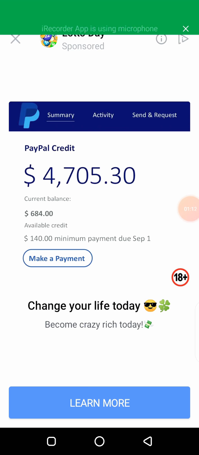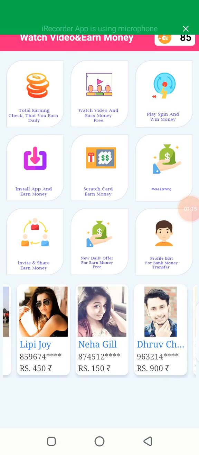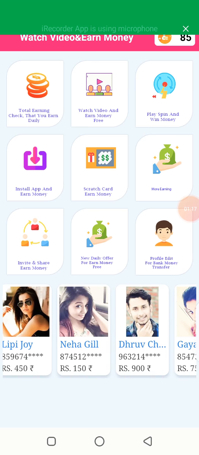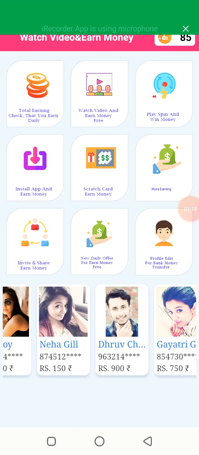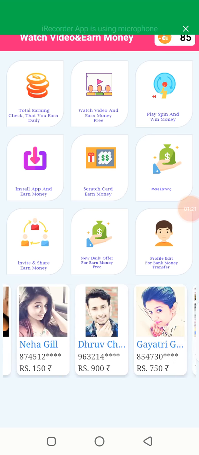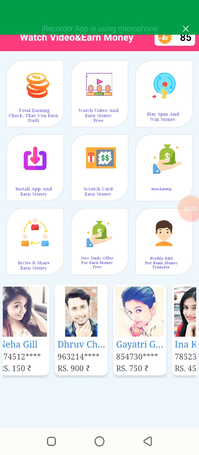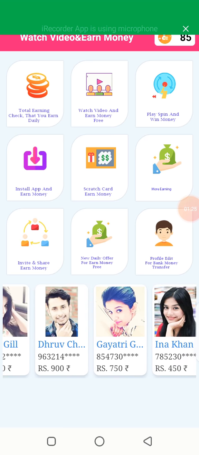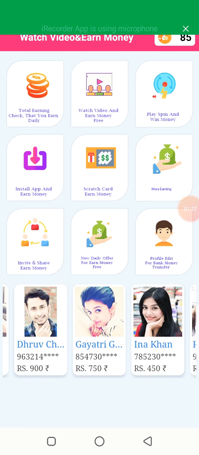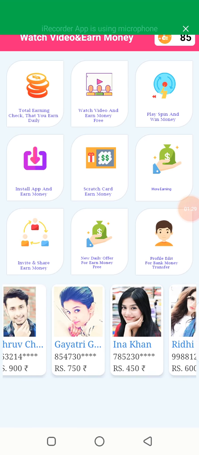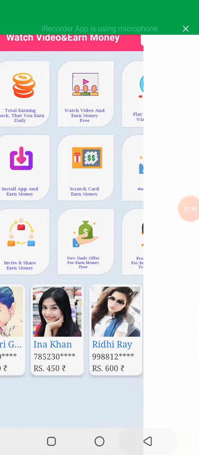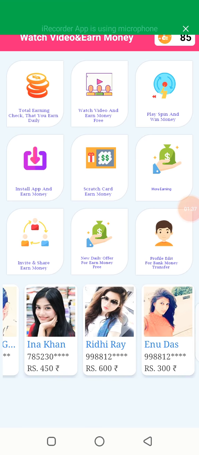Different kinds of ads are shown. You can cross them. You can earn money by watching other videos. This is a copy of the Zynn app, and just like the Zynn app, where you can watch videos and earn money, in the same way you can watch videos and earn money here. You can see here that in different options you can watch videos and earn money.